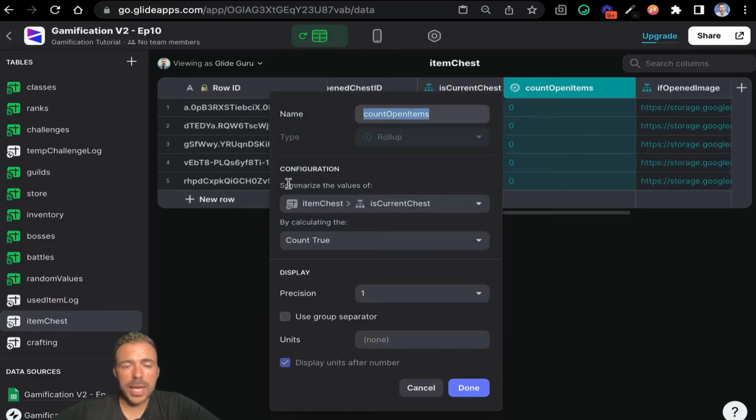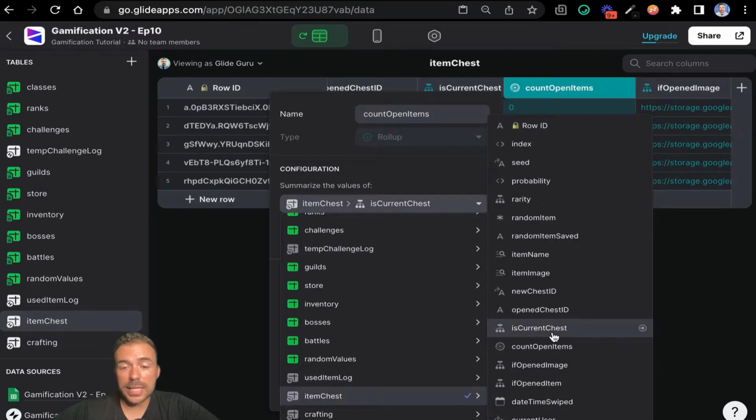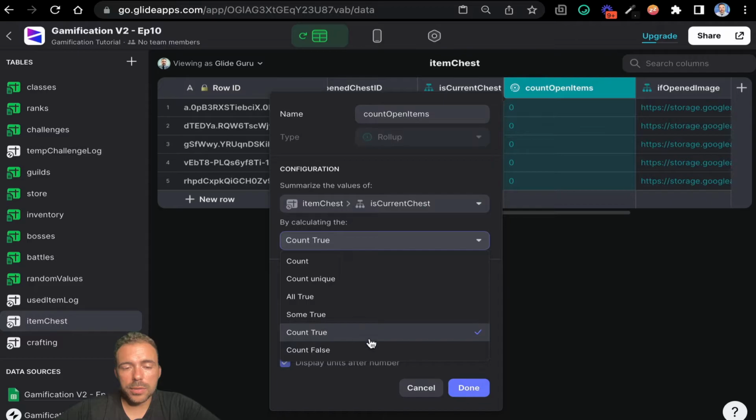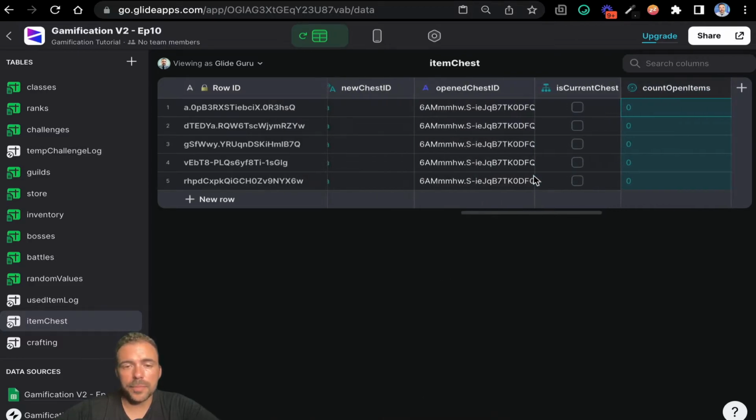And it's going to be a summary of the values of my work table, my item chest, then is the current chest. So that if-then-else of that comparison of whether or not the A matches that ID, right? And then I'm going to count how many trues there are. So right now there are 0 trues, so it's spitting back 0 for everything. But the moment that I open up an item, I now have 1 true, so it spits back the number 1 across all of my items.